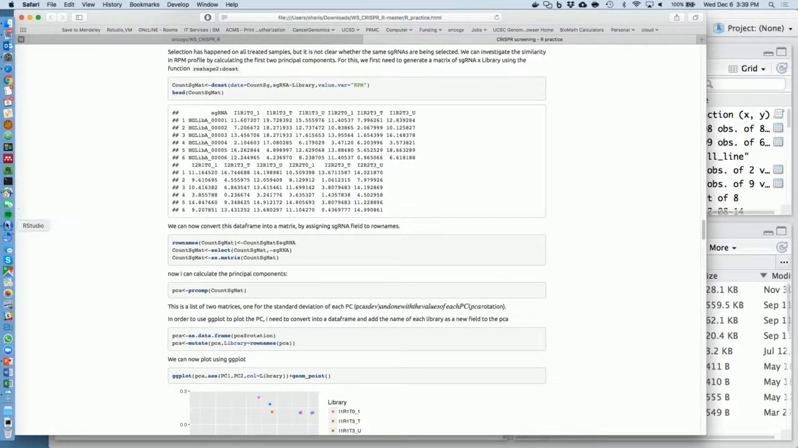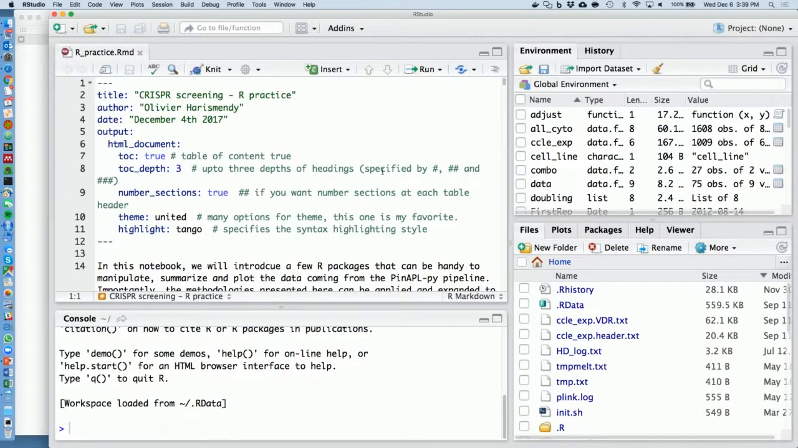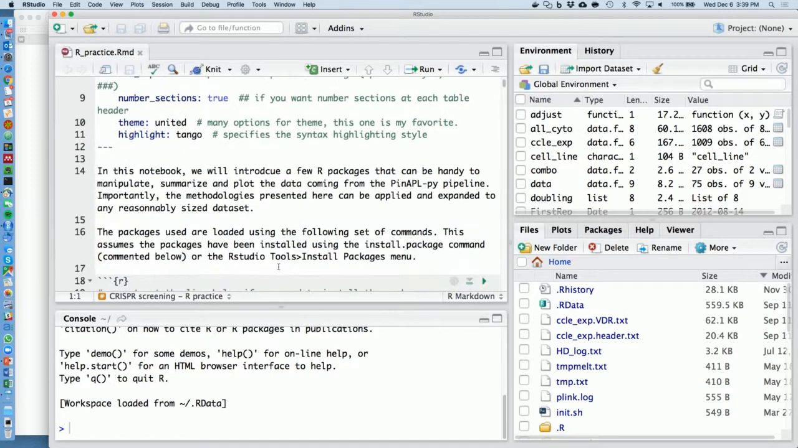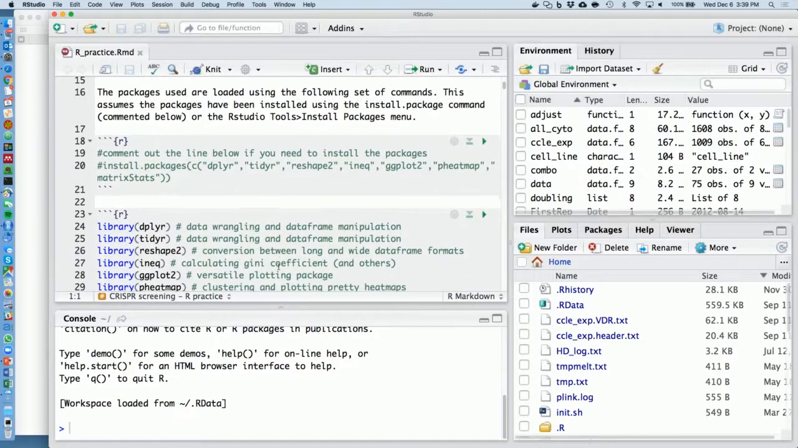Okay, let's go back to RStudio. Again, you have this R notebook. I'm going to reduce this, so we're going to walk through it. In the first step, I recommend you install some packages that you will probably be missing from the default installation of RStudio. So this is the first block of code.